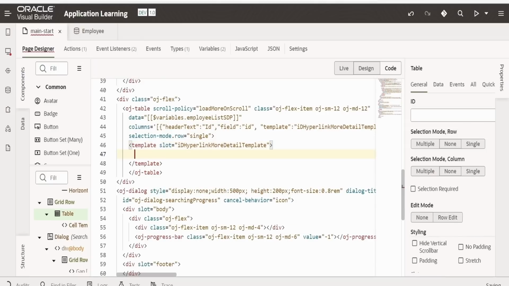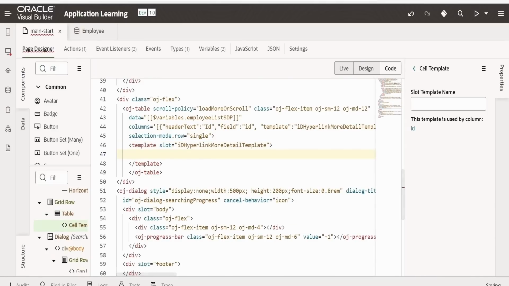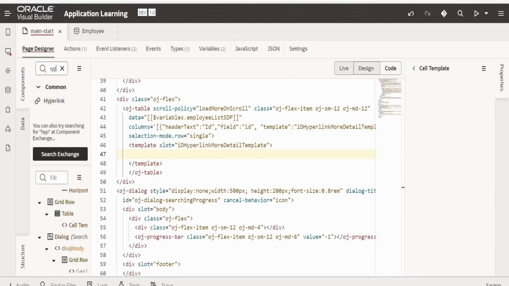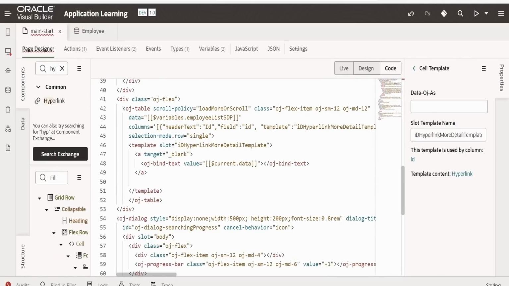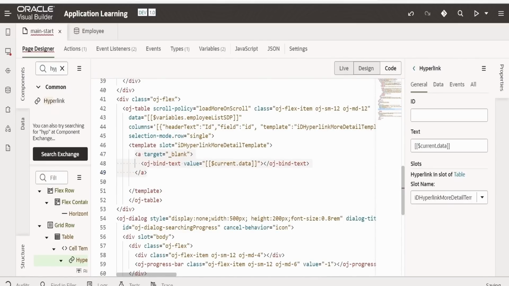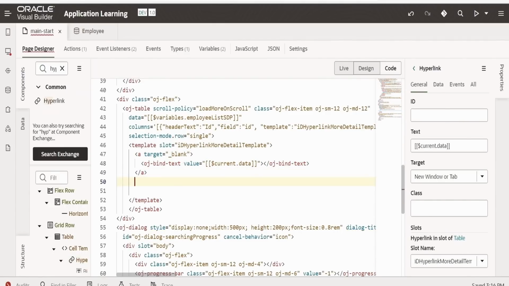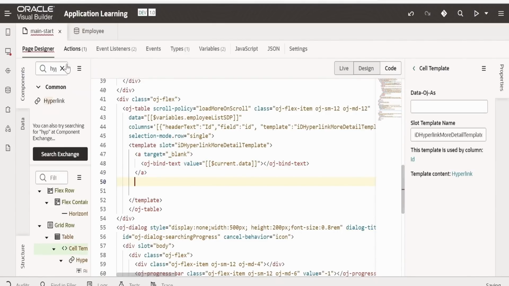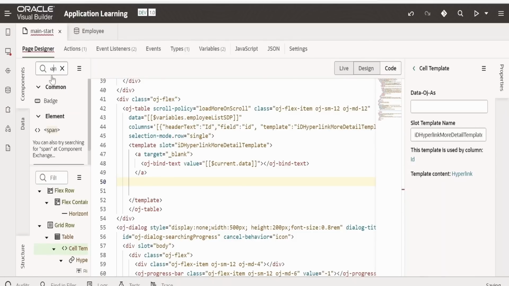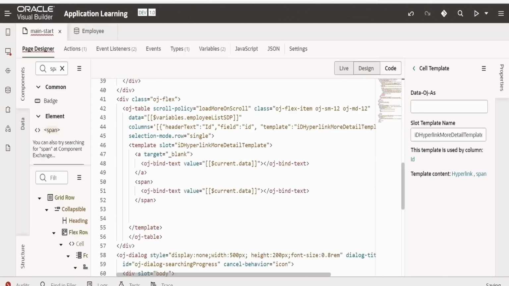Now within this, I will add a hyperlink. I will search for hyperlink over here. Hyperlink, copy this and drag and drop it over here. So we will get a hyperlink for this current data, that is nothing but ID data. Also, I will add an image next to that hyperlink. So for that, I will add the span field over here, span. Search for span, select this, drag and drop it after hyperlink.